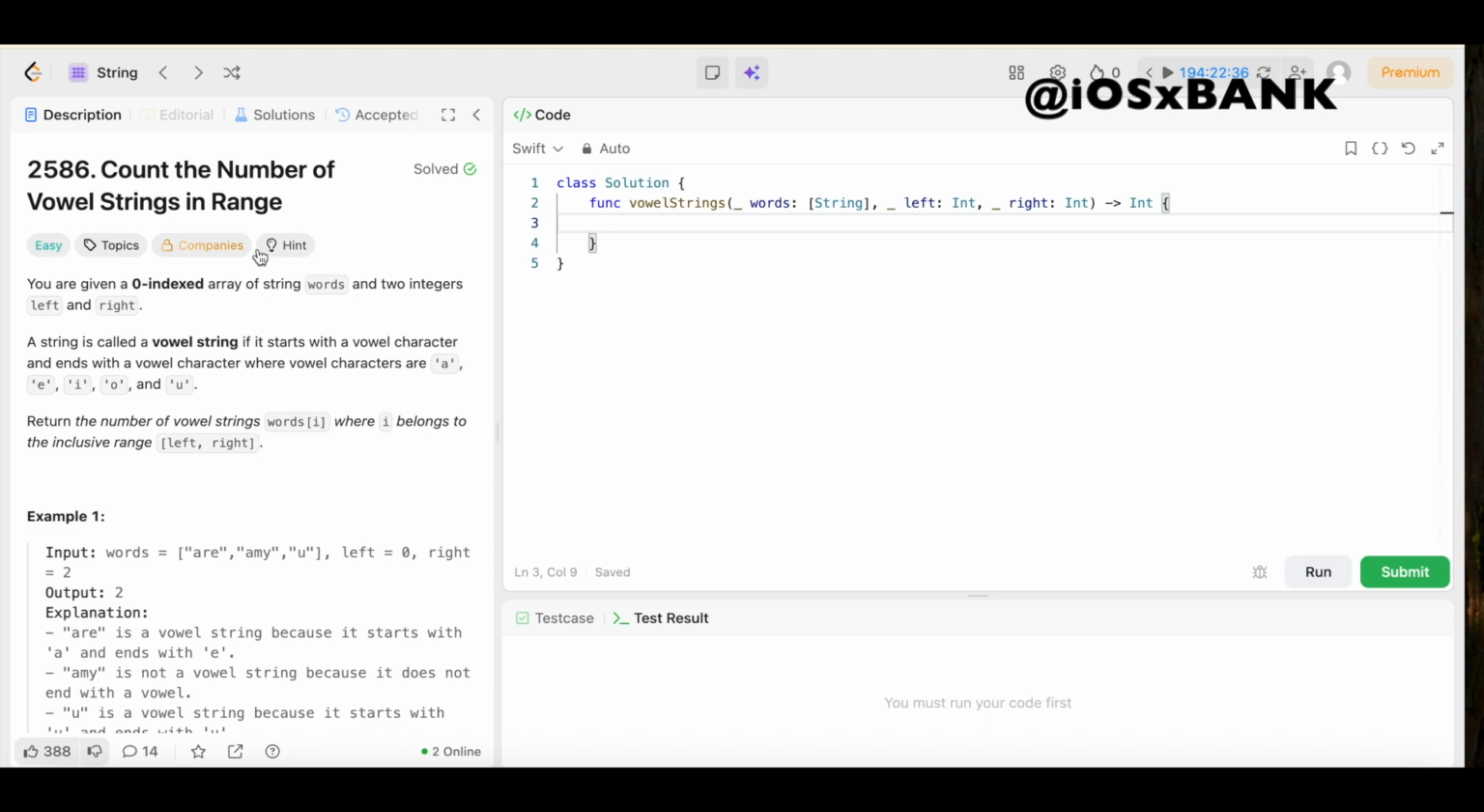In the day, we have question number 2586. Count the number of vowel strings in range. The difficulty level is easy, so you already know we're going to keep the solution as simple and easy to understand as well.